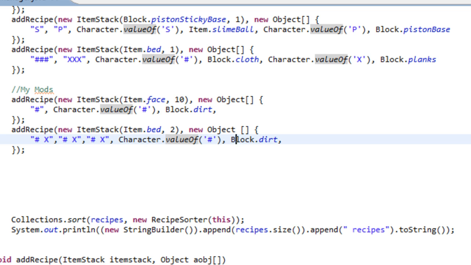So to give X a value or a block, you want to go after this Block.dirt comma, get a space, and then type in character dot value of A again. Now this time we're going to put the X in, and again make sure it's covered up in these little quotation marks there. And then we're going to press comma, and then we're going to give it a value of Item.slimeBall, give that comma, and now that line's completed.